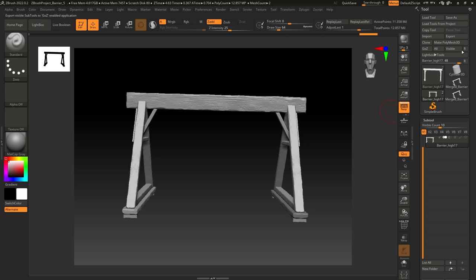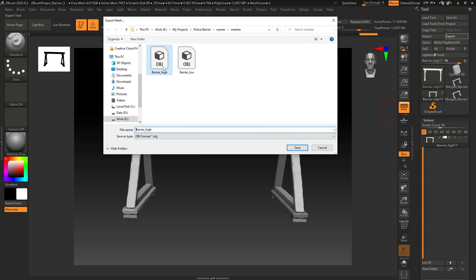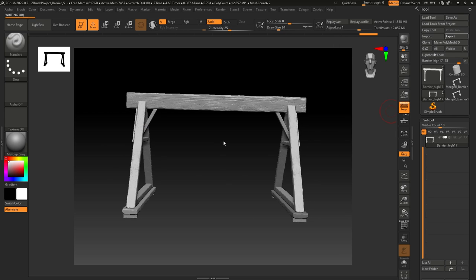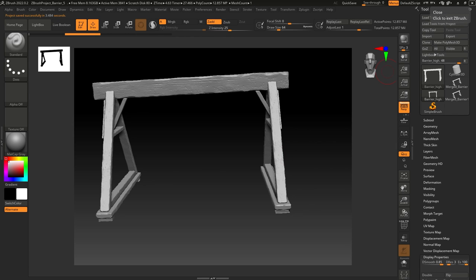Now I'm going to export this high poly mesh. So go here in the export, and I'm going to export it as barrier underscore high as OBJ. Now I'm going to close ZBrush and move to Maya and import our high poly there.